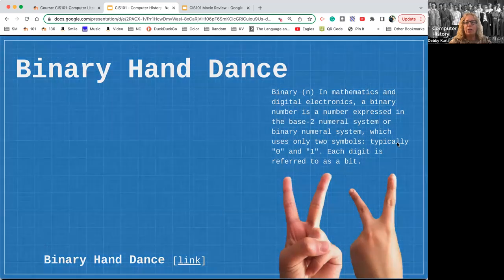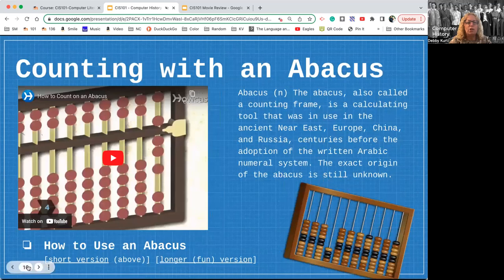So again, I'm not going to go through this whole slideshow. Just know that there's a lot of interactivity. So this isn't just about an abacus. This is how to count on an abacus. That one's really short. The fun one, though, the longer fun version, shows how to add, subtract, multiply, and divide on an abacus, which I happen to have.